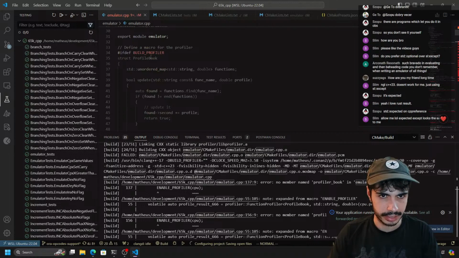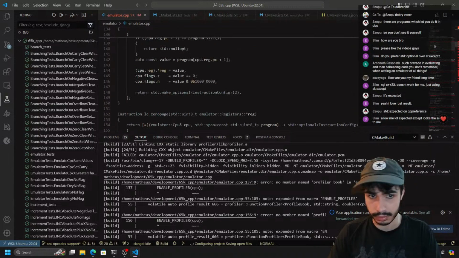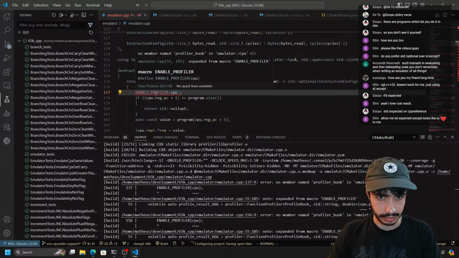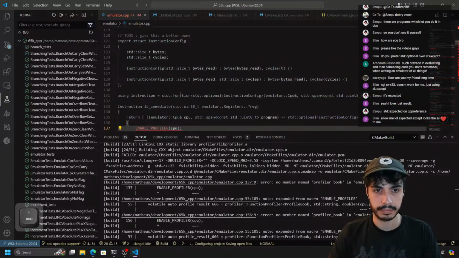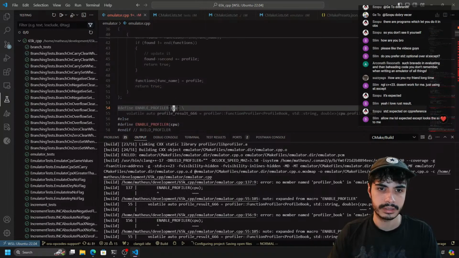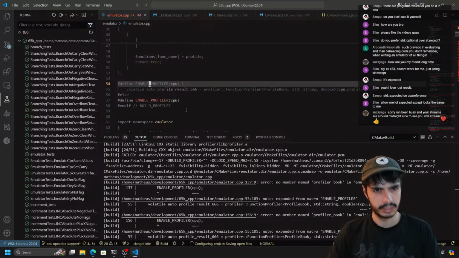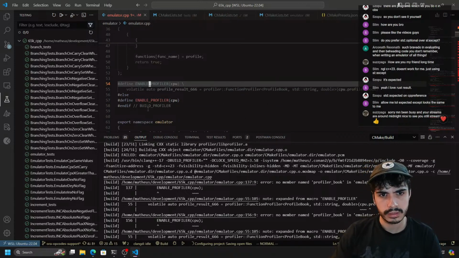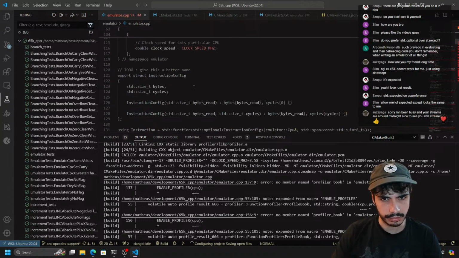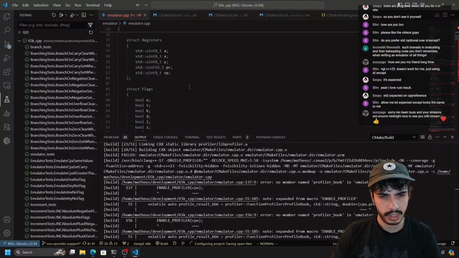So for example, the issue here is that build profiler is not set in this case, right? So that is what we are getting here. So no member name profiler book. In fact, enable profiler CPU, define enable profiler CPU. On what? What is it looking for? So I have messed up.